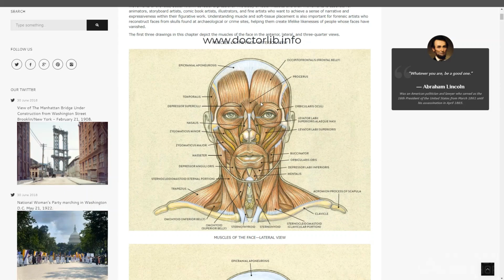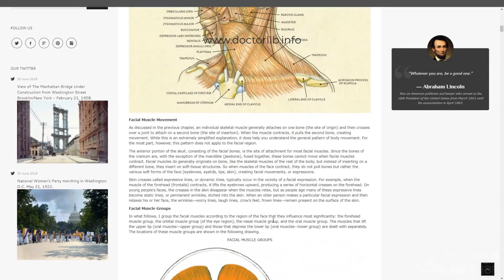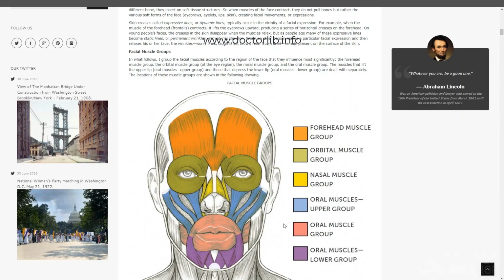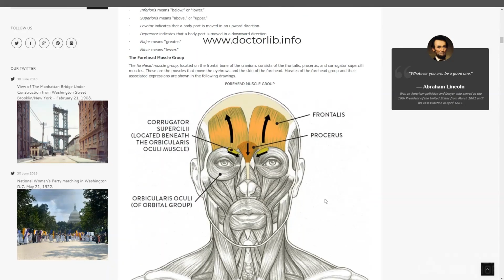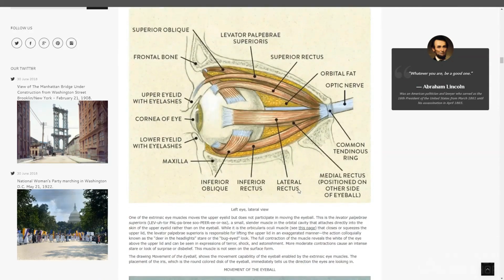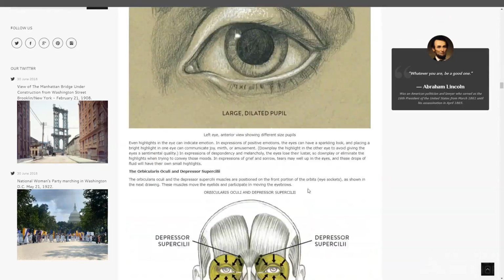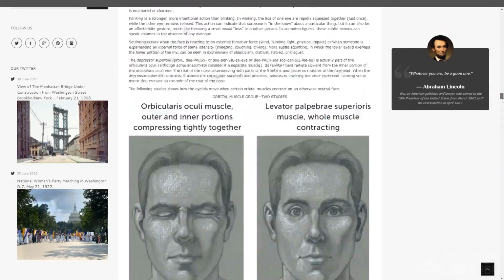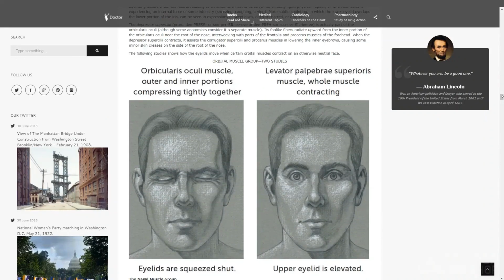For this, you can see a front view and side views. You can see the different groups of facial muscles here. And at the bottom, you can see a little bit of deformation, how the muscles move. It has a lot of information.